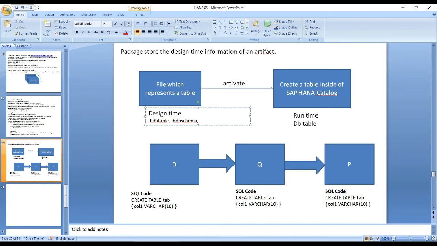There is nothing called HDB access. There's something called HDB sequence. You have something called HDBDD, which is for CDS, the new syntax, which we'll be looking into in the upcoming days. For HANA CDS, we have HDB role, we have HDB procedure, even your XSJS file is a design time object. These are all design time objects. When you activate them, the system creates runtime objects inside of your catalog.